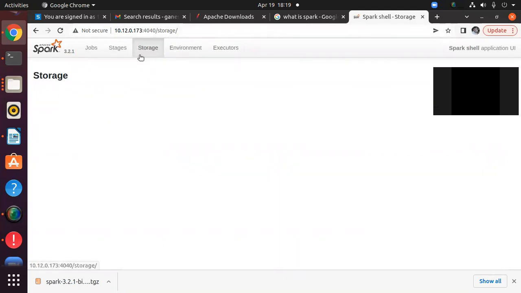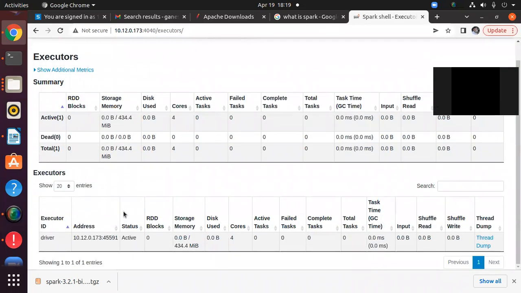Storage is not visible here. Under executors, you can see the storage allocated for completion of your Spark job.